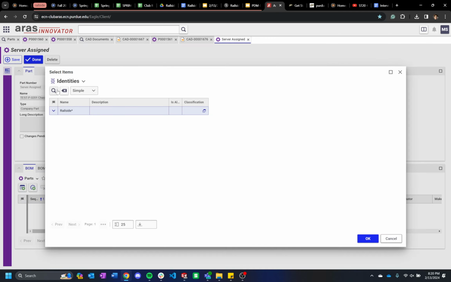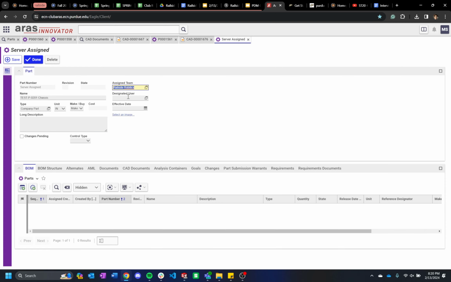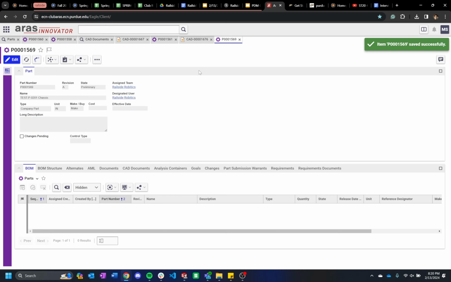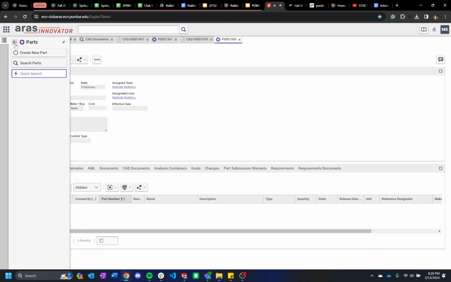Assigned team is always Railside Robotics. So you can search, select it. You can also just copy it and type it in. Designated user is always going to be, for this semester, Railside Robotics. Long description, this is optional. I'm going to put in descriptions for all the standard parts so you know what they are. It's your choice to enter a description for your parts. I hit done. Now I've created my part file, but I haven't actually uploaded the CAD document and the CAD file alongside it. So to create the CAD document for this, I go to the navigation, CAD documents, create new document, create new CAD document.